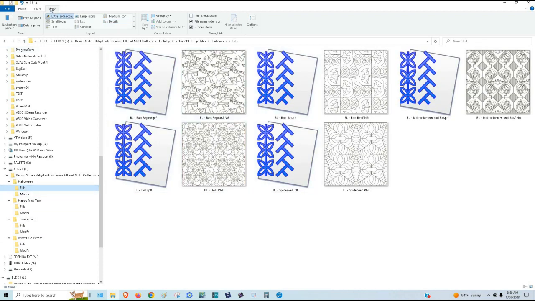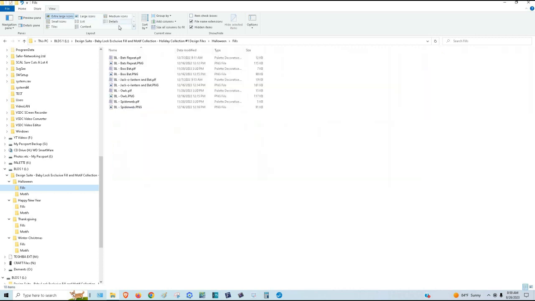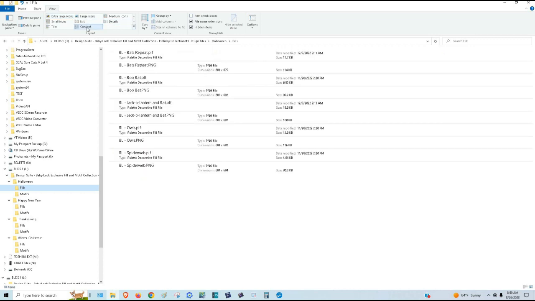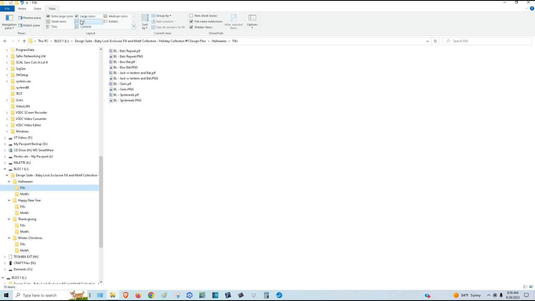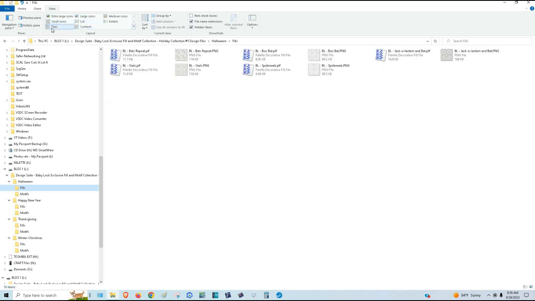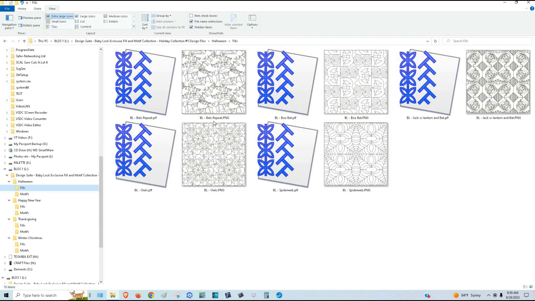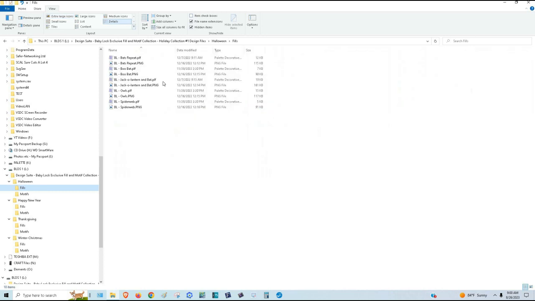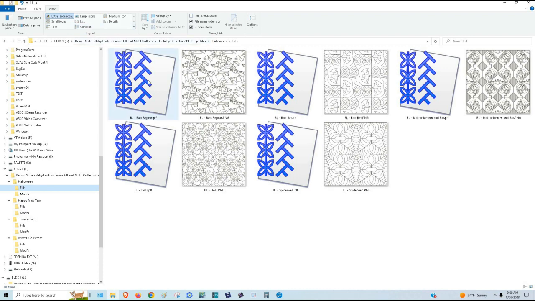Now I have my view right up here at the top. You have home, share, and view. I have mine on extra large. Yours may come up looking like this, or like that, or like that. All of these will work. I just like to use this because I get to see what the design looks like, whether it's a PLF or a PES file or whatever. So you can have it on whichever view you want. So let's start with this extra large.